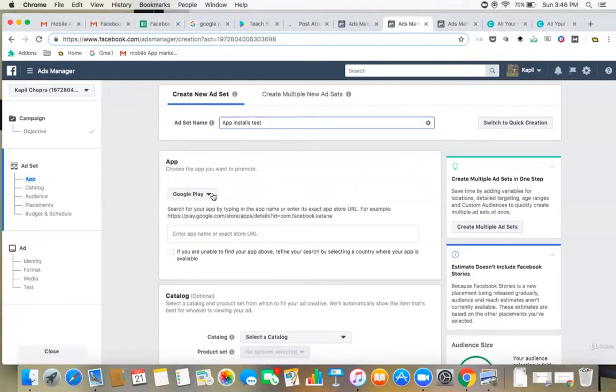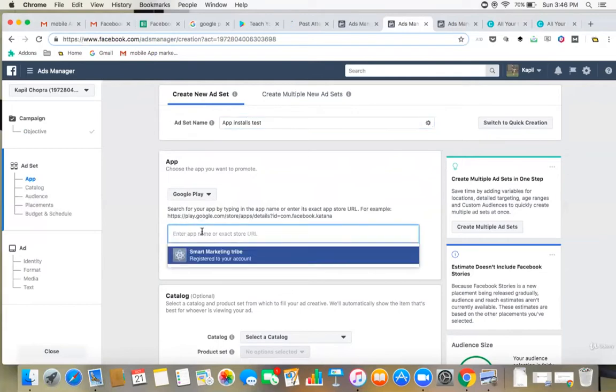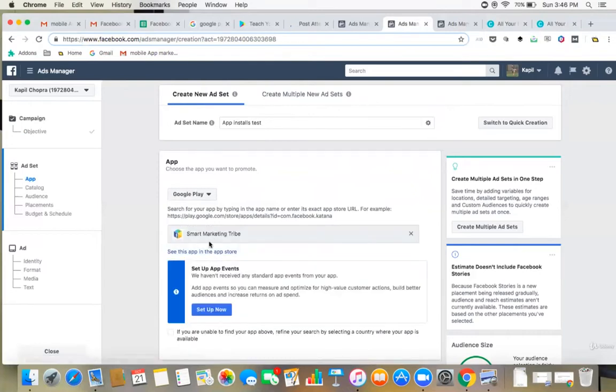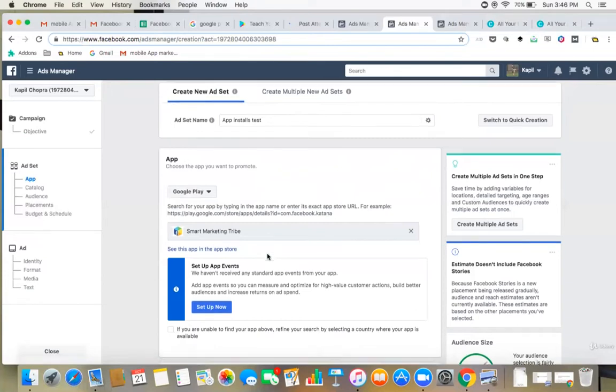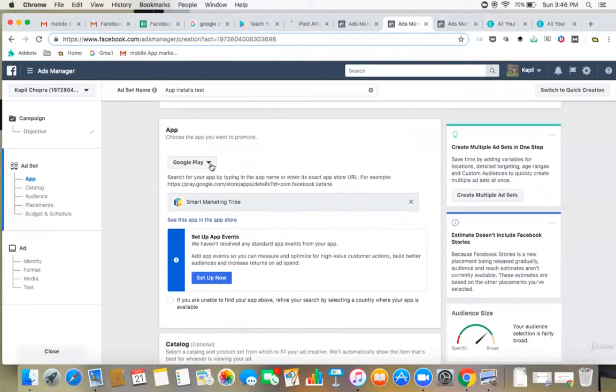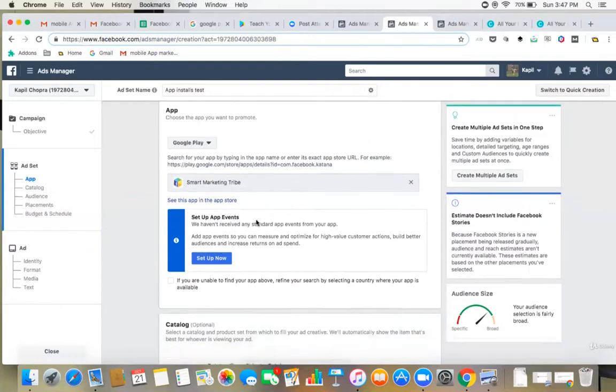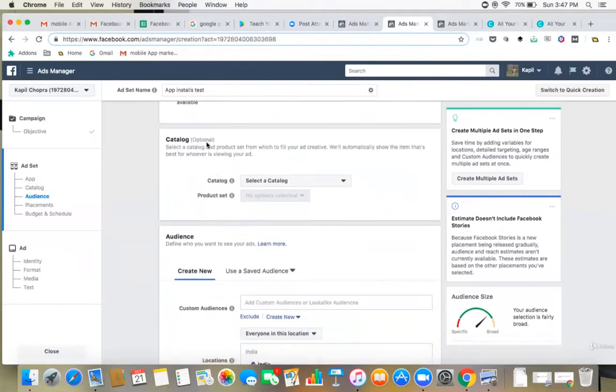This is something where, if you already have the link, you can just paste it here. By default, it will take one of our app IDs or the app link. If I select that, it will automatically take that link. If you haven't got that, you first need to have the link of your Google Play Store, if it is on Google Play Store, or if it is on iTunes, then you will have to have the link for iOS. Okay, catalog, you just leave it as it is. It is optional and not required in app installs.